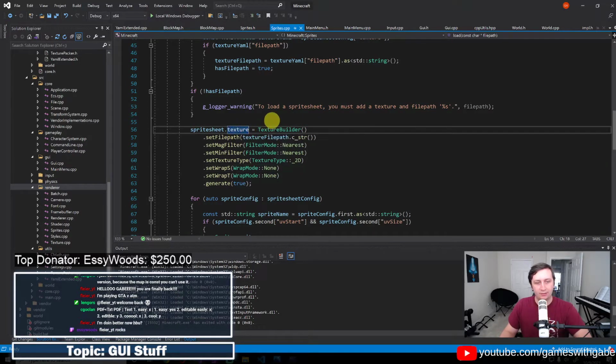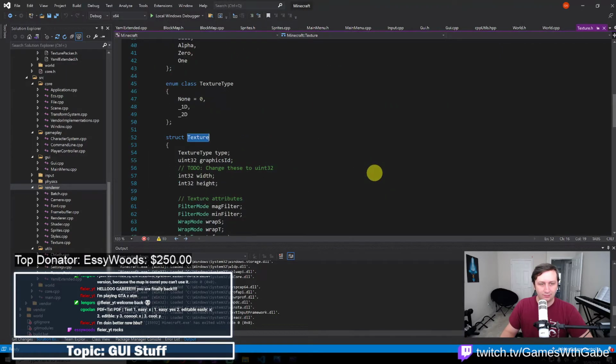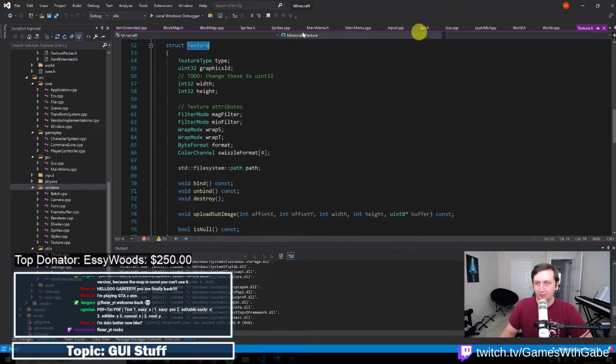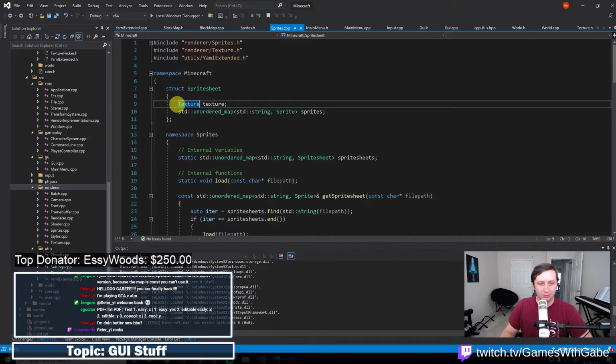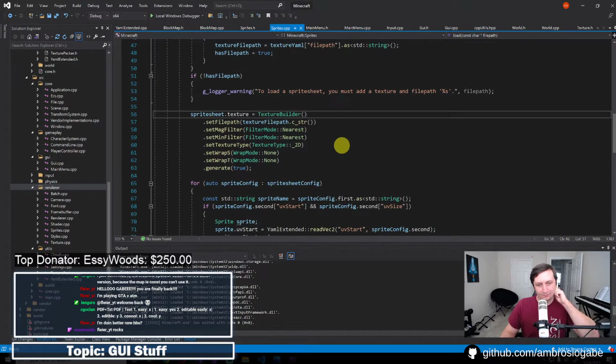So yeah, right here we say the spritesheet.texture. Wait, no, spritesheet.texture is... Yeah, it's just a texture. Wait a second. Okay, so we are copying that by value right here. Okay, so that should be fine. This returns a texture.